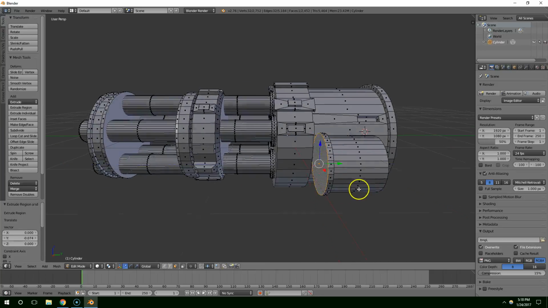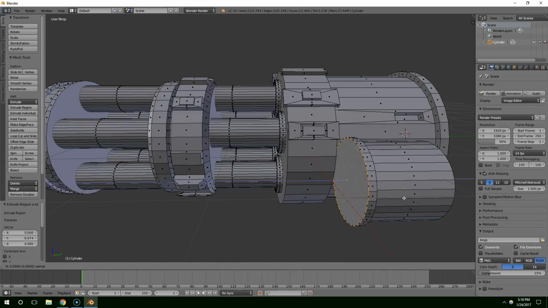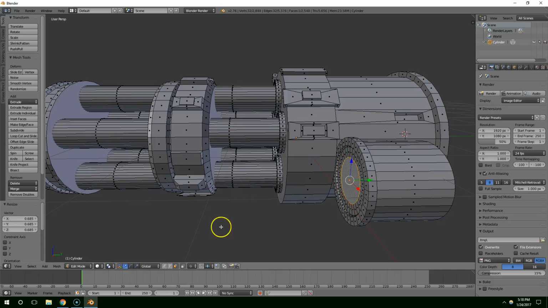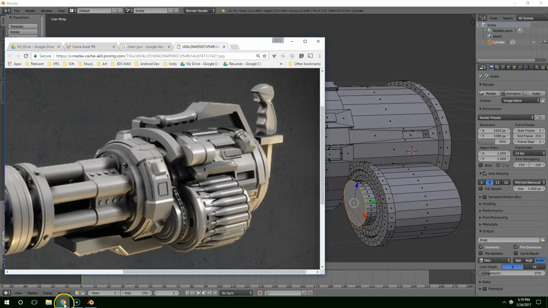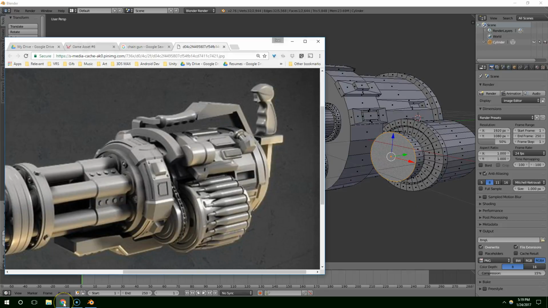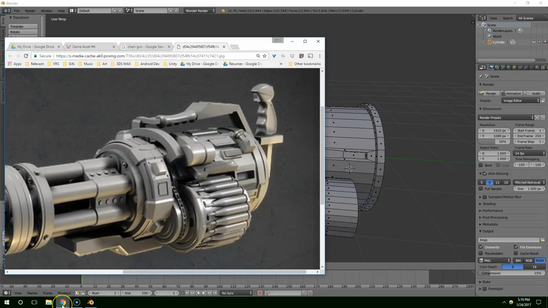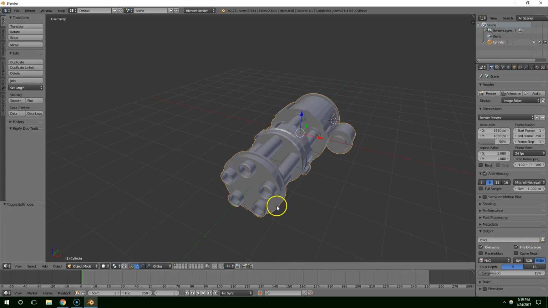extrude, pull it this way, extrude, right click, scale in, extrude, scale in, pull that back, extrude, scale in, extrude that out, E one more time, S to scale, E again, alright, I think that's a pretty great start.